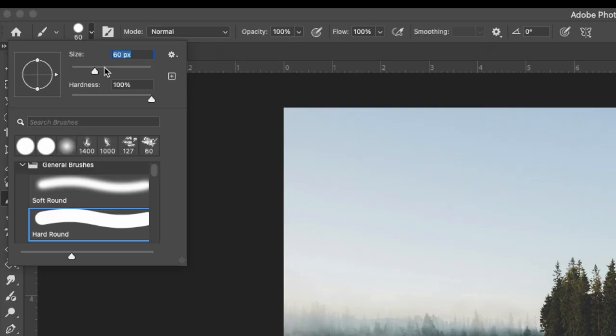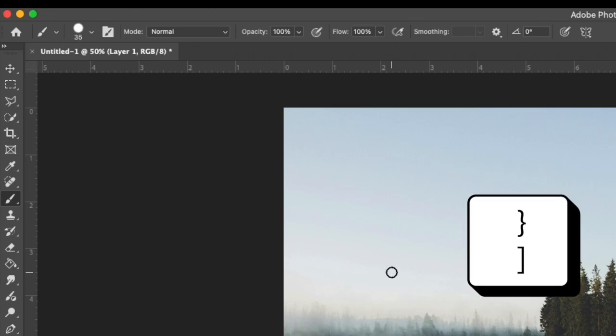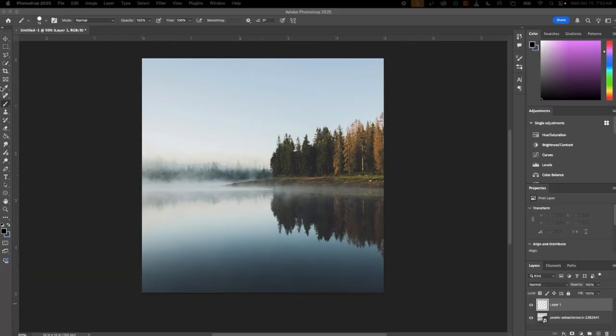I can resize the brush, of course, up here, or using the brackets on your keyboard. That will also resize it. And then you can change the hardness as well. So now that we have our brush selected, we can pick a color over here. So either click here or choose your color over here. Just depends on what you're trying to draw.